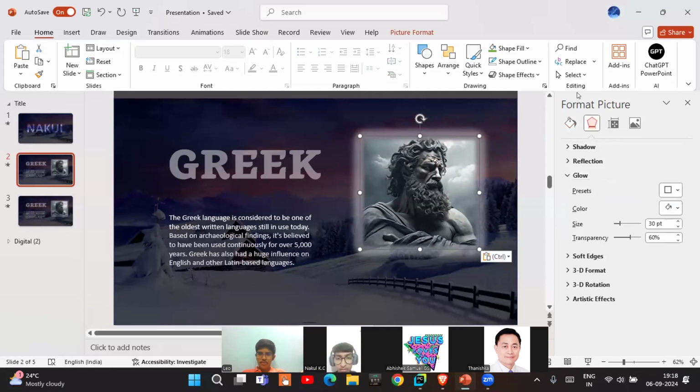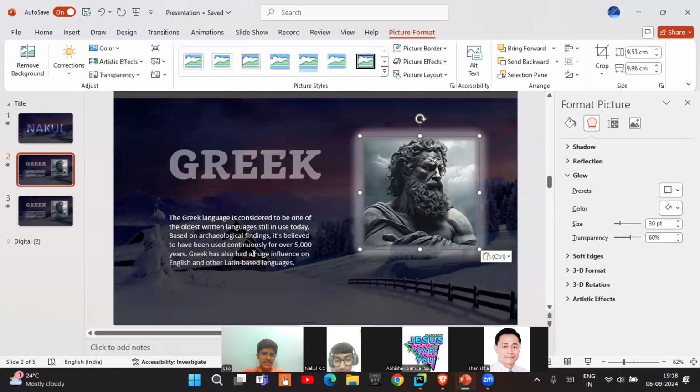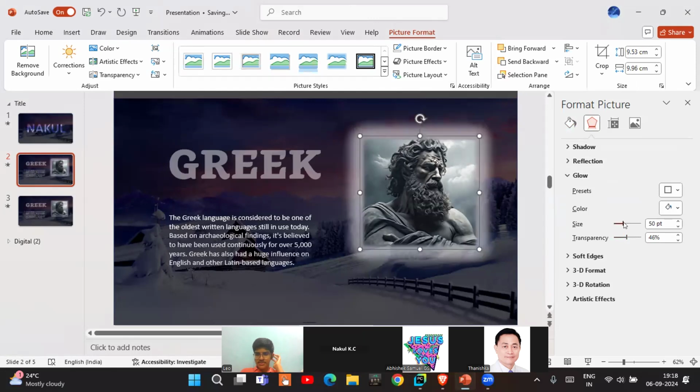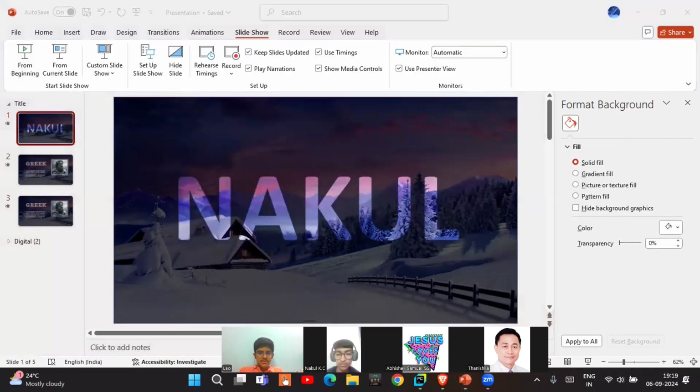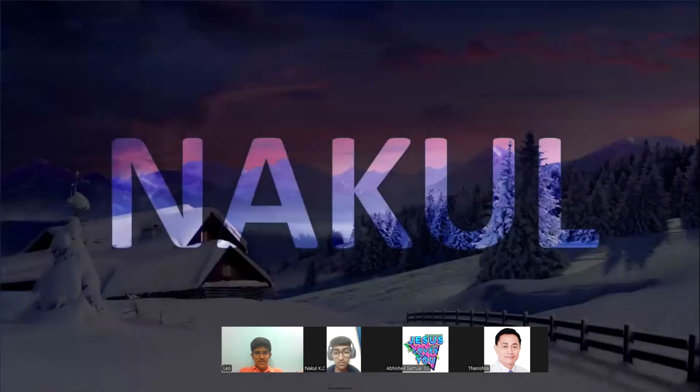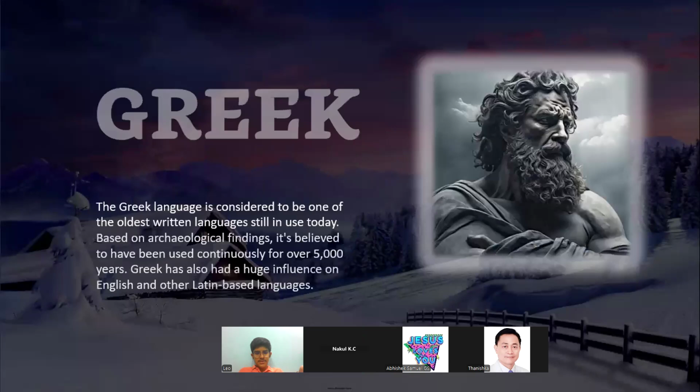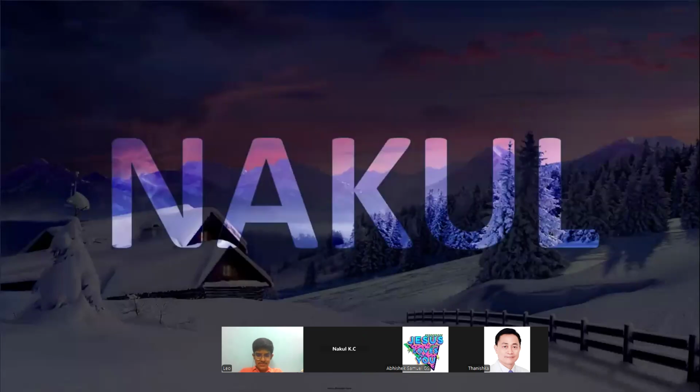So I went to glow in format picture. If you want to find where it is, you can just go to picture format, then click here. Then I went to glow. From size 0, I made it about 30. Then transparency, I put like 50, 48. So the last thing, I'll show you what we have done till now. Wait, let me close some apps.